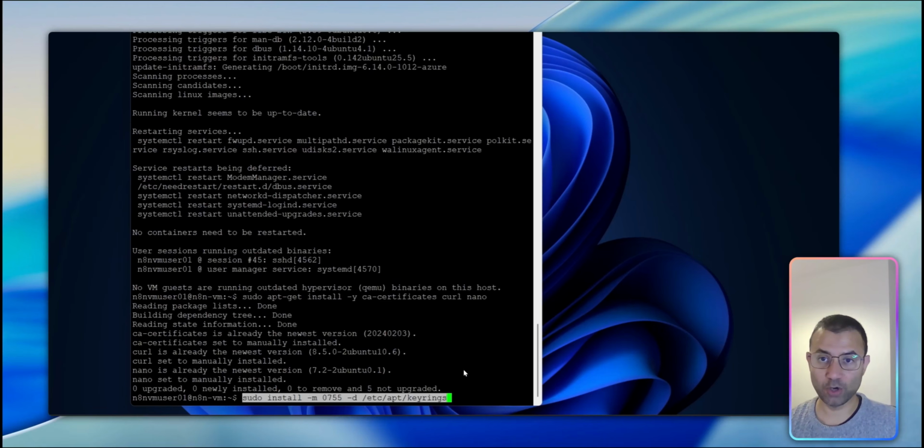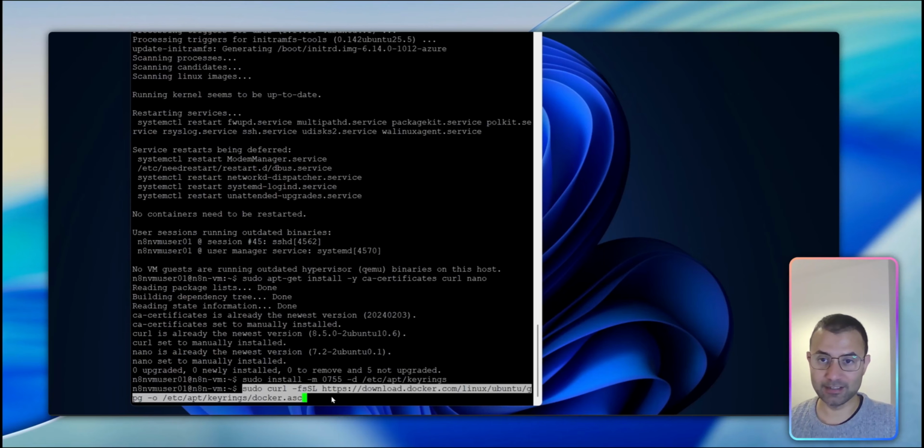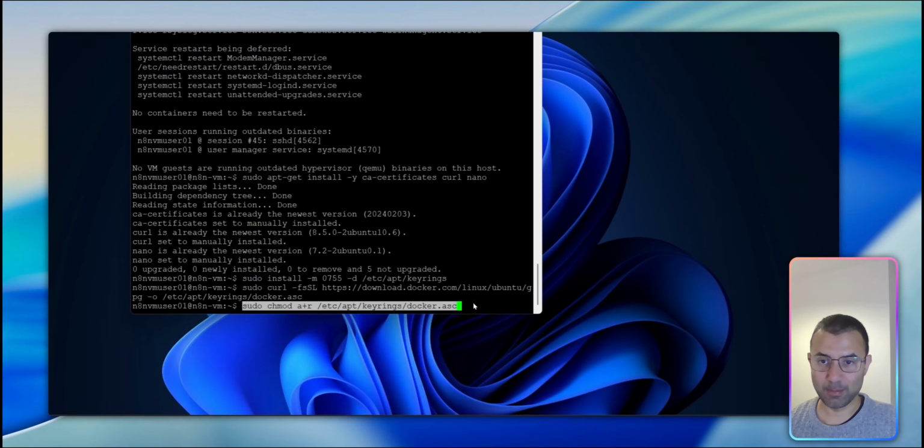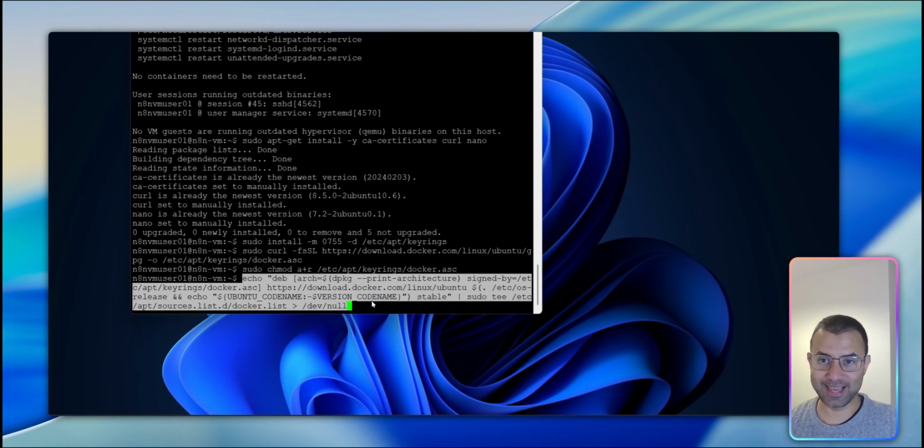Next, we will be setting up the Docker repository. This command will create a secure directory for our Docker signing keys. This command that I've just entered downloads the Docker GPG key for package validation to ensure that the Docker files that we're getting are from an authenticated source. This command sets proper read permissions on the key file, and this is a long one. It adds the Docker official repository to the system.